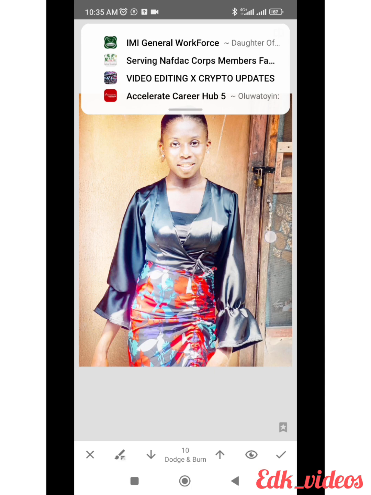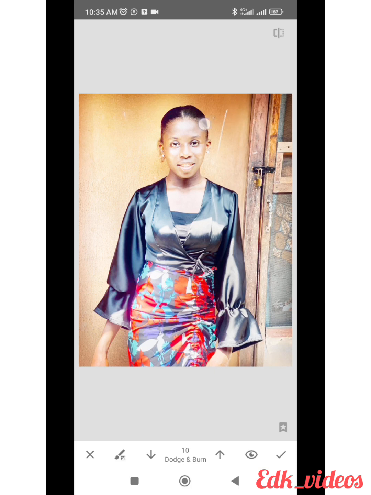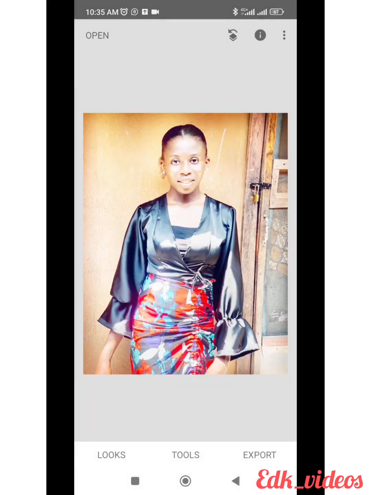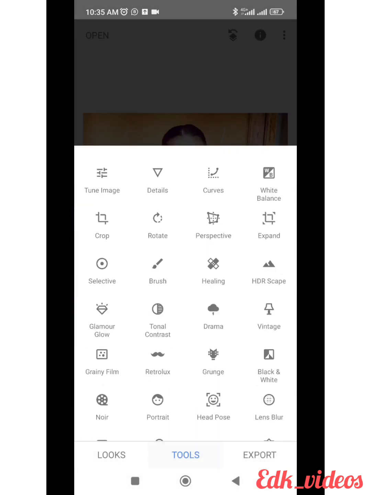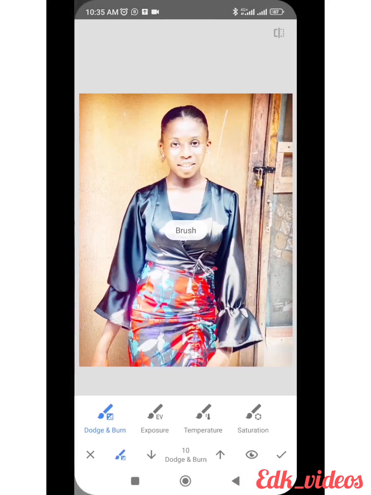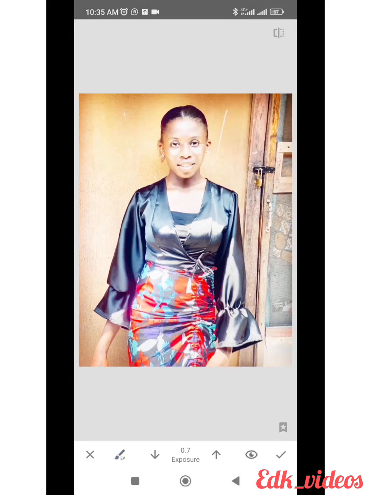You can do a whole lot with this Snapseed. It's a very good app that you can actually work with. So that's it. Can we see it now? So go back to your tools. Still on brush, you can see another type. You understand? This is another brush type. Can we see it? So you can do a whole lot with it.